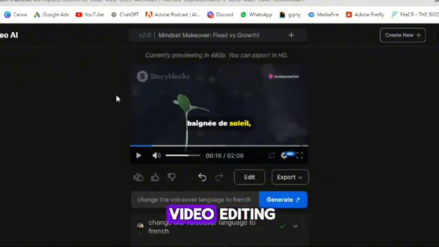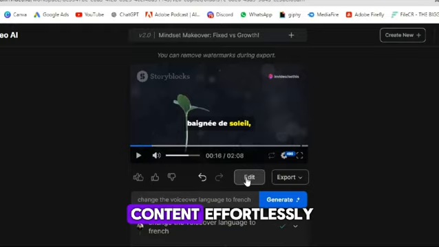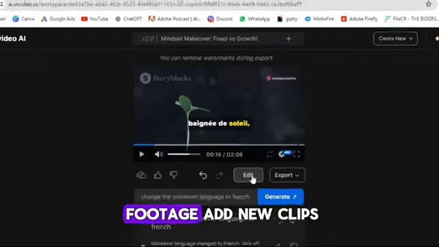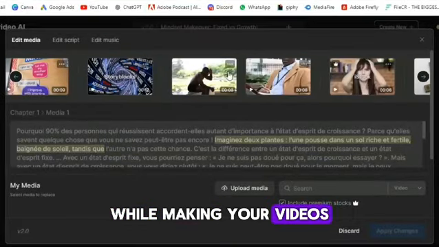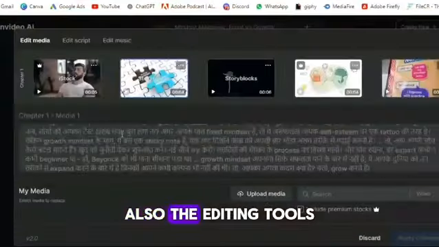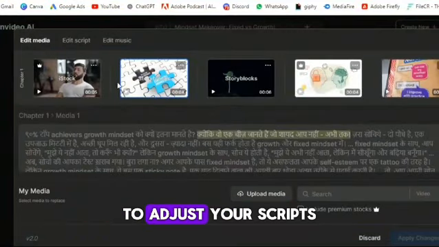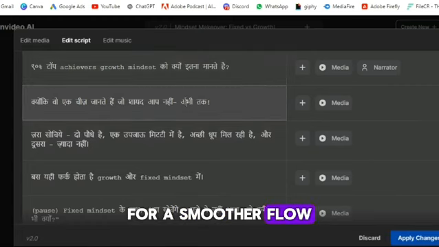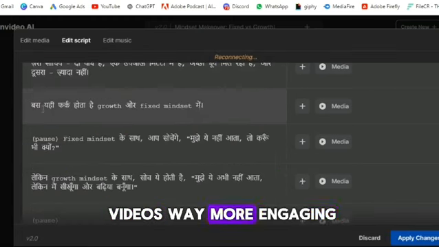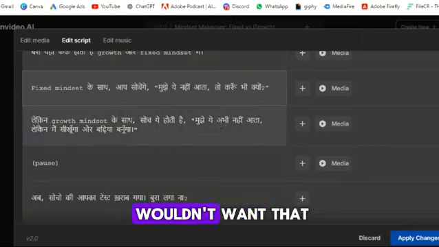When it comes to video editing, Video AI offers super cool options that let you customize your content effortlessly. You can swap out footage, add new clips, and keep that unique style of yours shining through while making your videos even better. Also, the editing tools give you the flexibility to adjust your scripts. Whether you want to add or remove pauses for a smoother flow, this customization makes your videos way more engaging for your viewers. Who wouldn't want that?